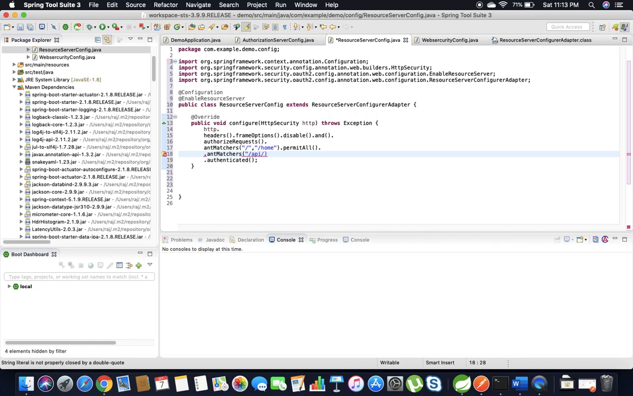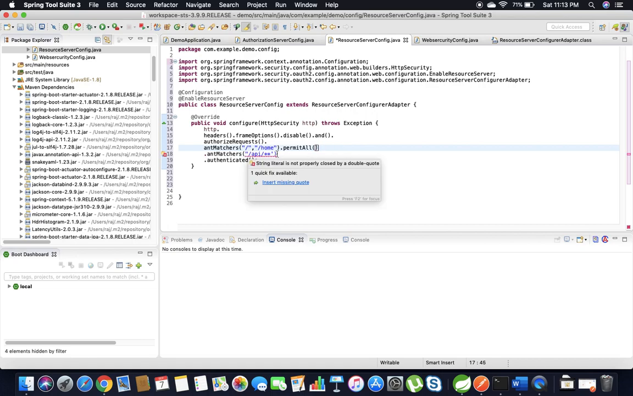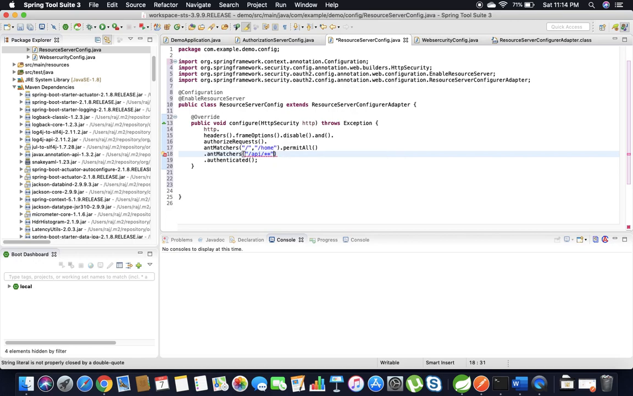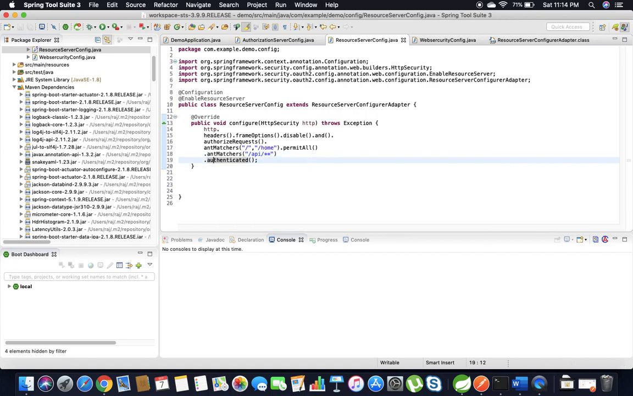API slash star star have to be authenticated. You are not a free person. You have to be authenticated. So that's it, my friend.